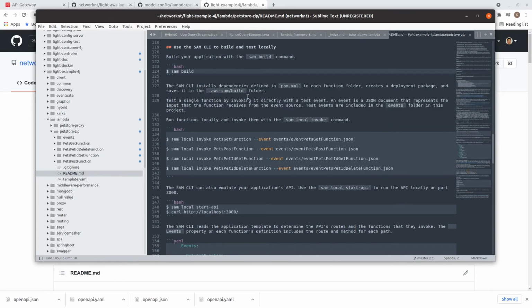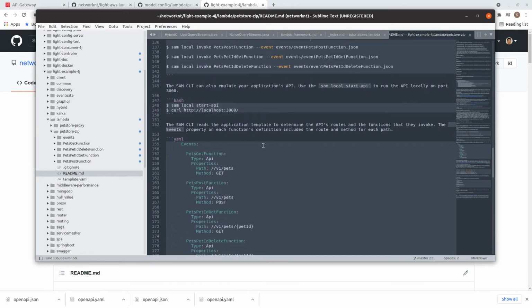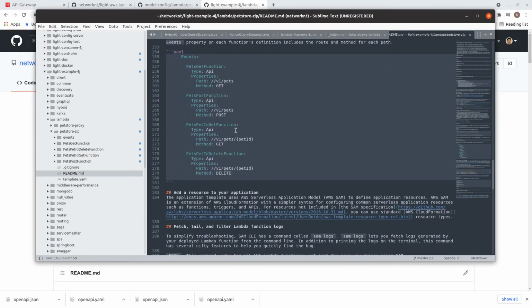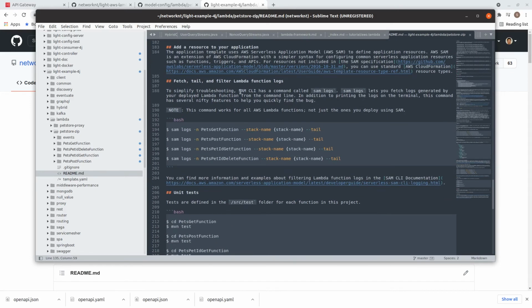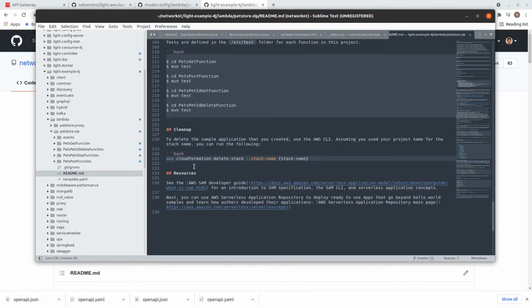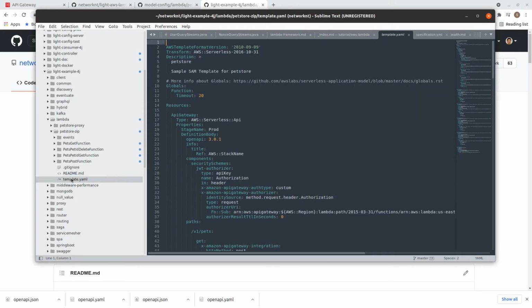This is how you use to test locally. You can use this event to test locally using the Docker container. And this is how you use the same local start API to start the Lambda function locally. And resource to your application, fetch, tail, the logs, unit test, clean up, resource. So this README contains a lot of useful information, so please read it and see how this is supposed to be working. The other most important file we generated is the template YAML.